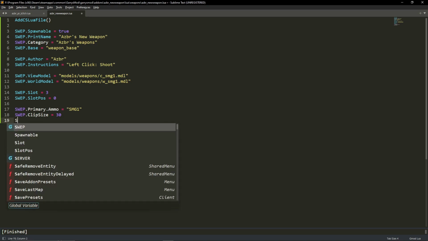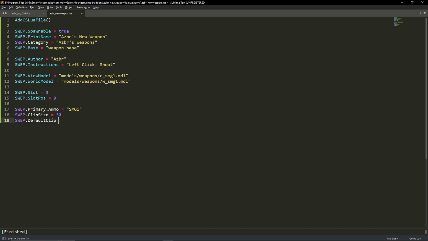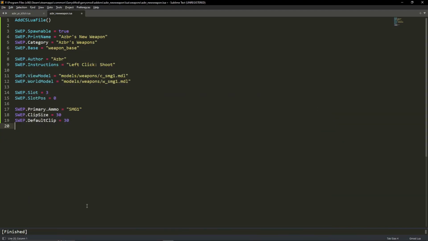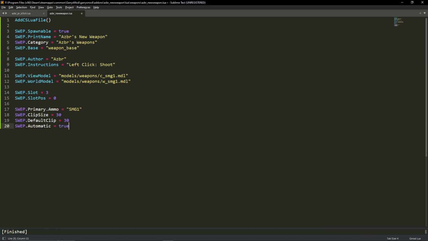And then how much ammo do we want to pick up? SWEP.default clip. Let's also set it to 30, so you get 1 magazine of ammo every time you pick up the weapon. And then automatic. SWEP.automatic. Let's make it true. It is a machine gun after all, so we want it to be fully auto.